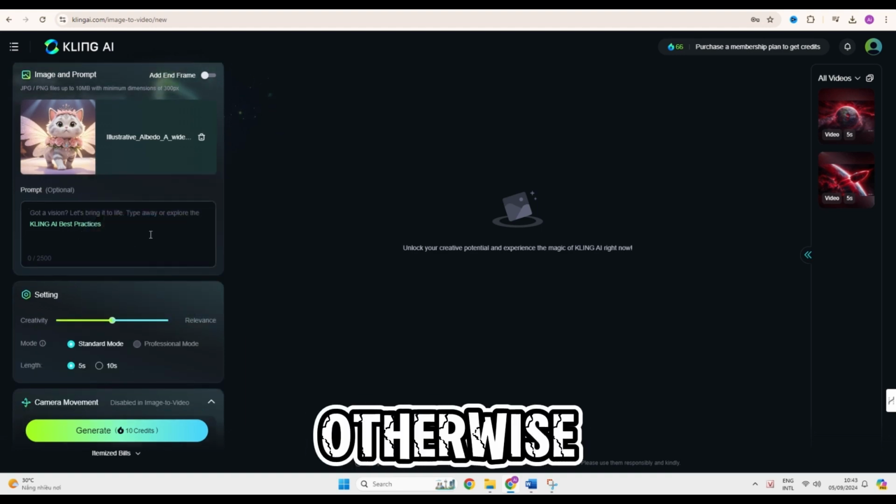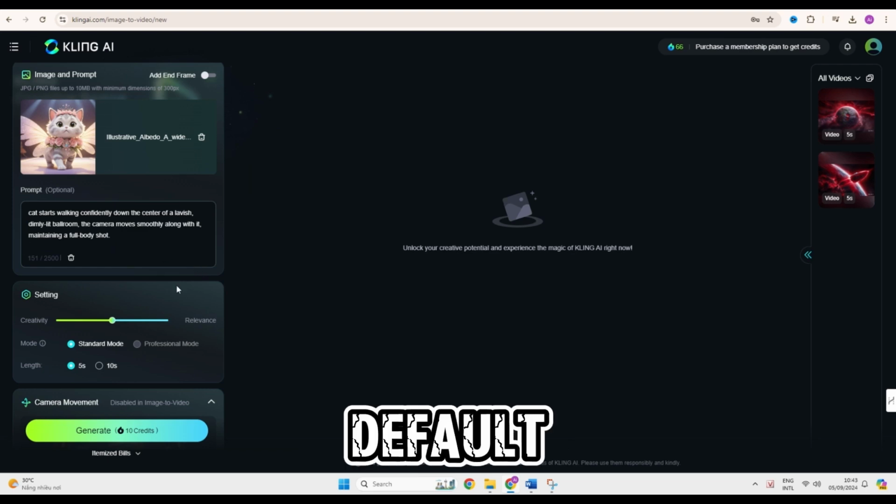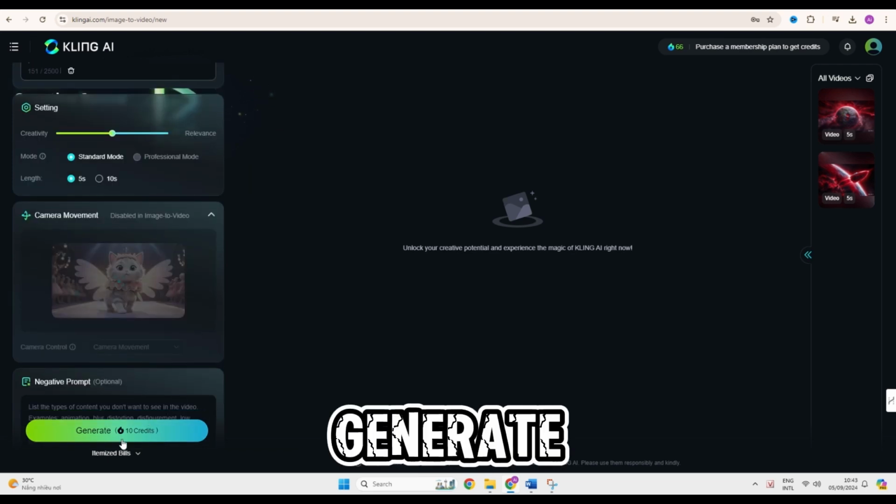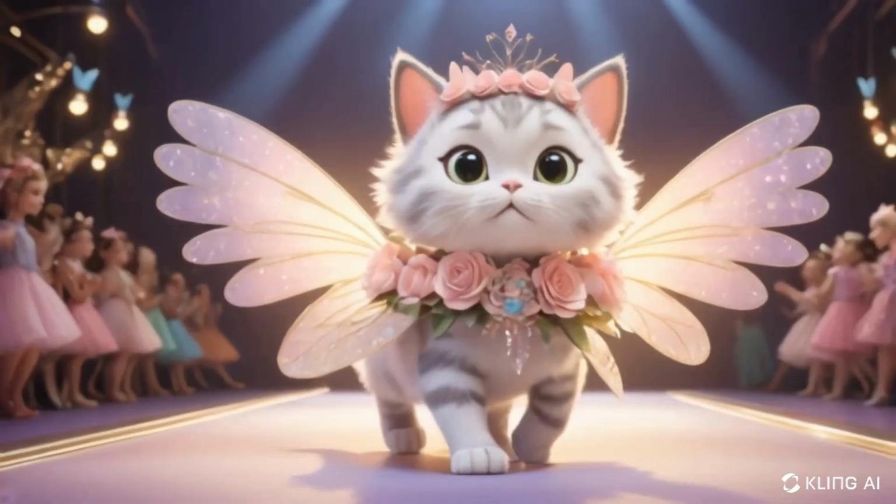This is important, otherwise the cat will rush. Just keep the default settings selected and click on Generate. After generation, it looks like this.